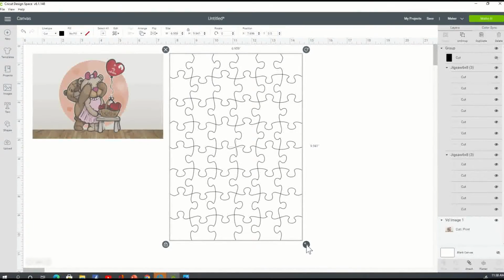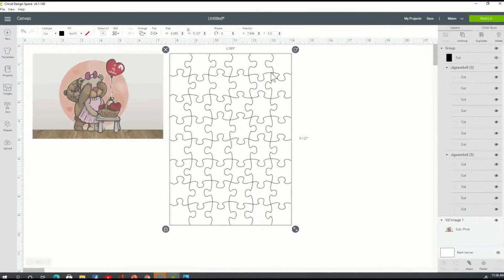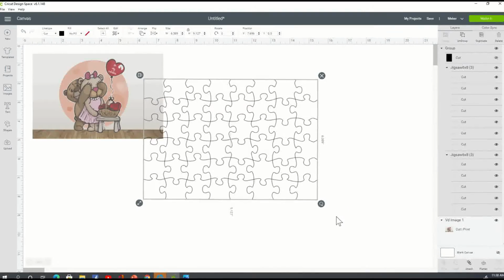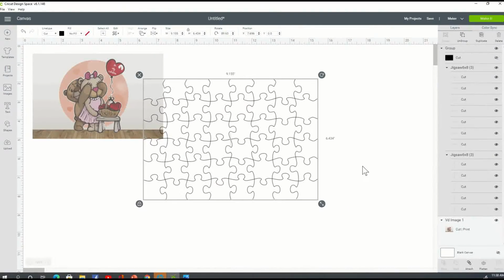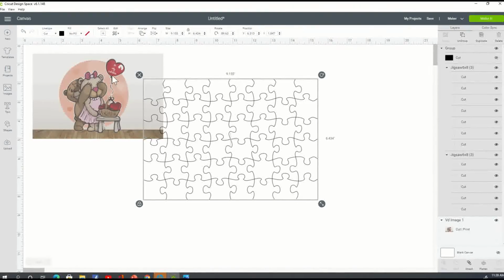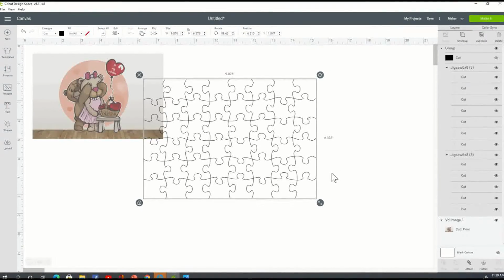So I'm going to rotate this around since my picture is more rectangle. All right, so I'm going to change this to, hold on one second. Okay, we're going to try this. So our puzzle is at 9.076 and 6.378. So we're going to change our image to the same width and height. So 9.076, click your image.